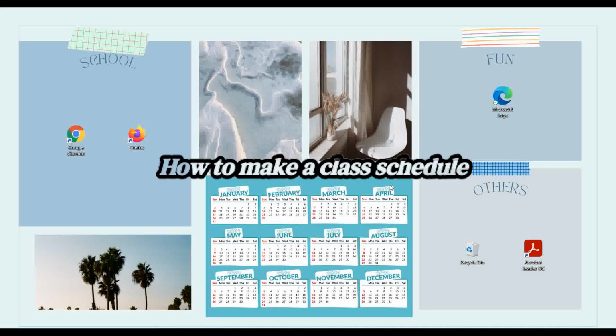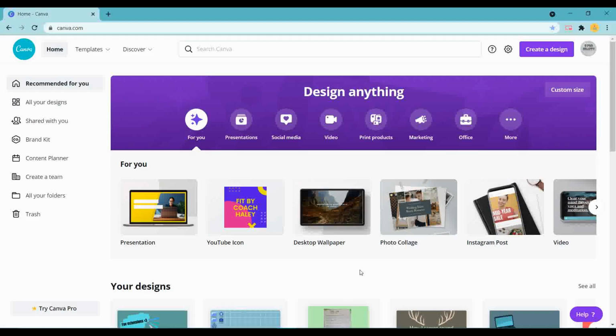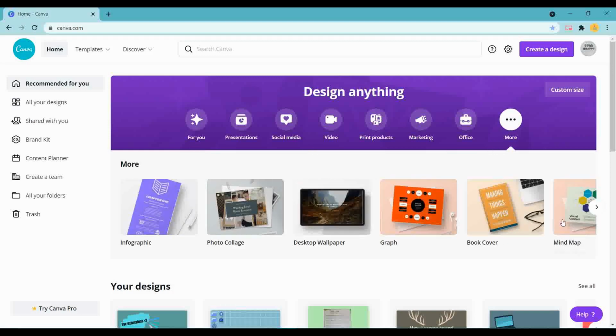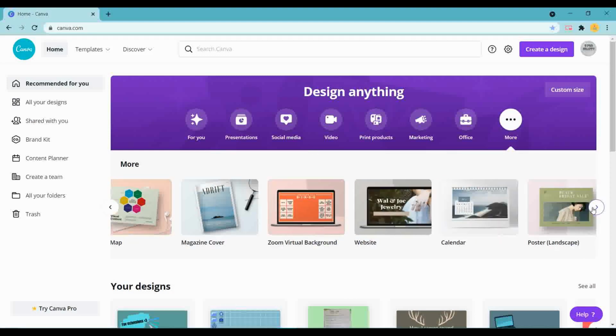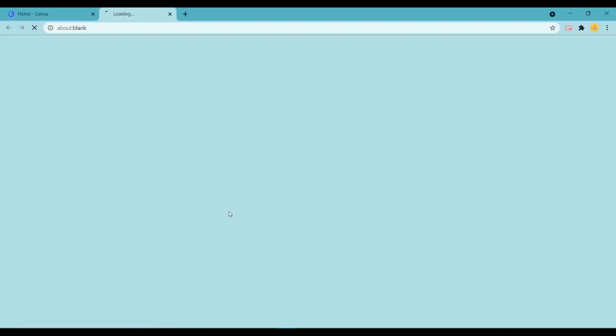Today I am going to show you how to create a class schedule so that you can print it and stick it onto your wall or anywhere. So let's get started. Today I'm going to be using Canva as usual, and what you have to do is click more. Then you will see class schedule, so just click on that.